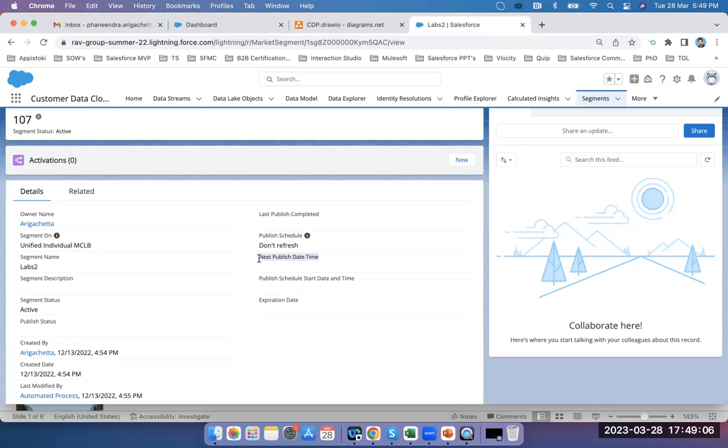When is your next publish date? When do you want to run the publish for this entire segment? When is the expiration date? What is the publish status? All these details you can find inside the segmentation.